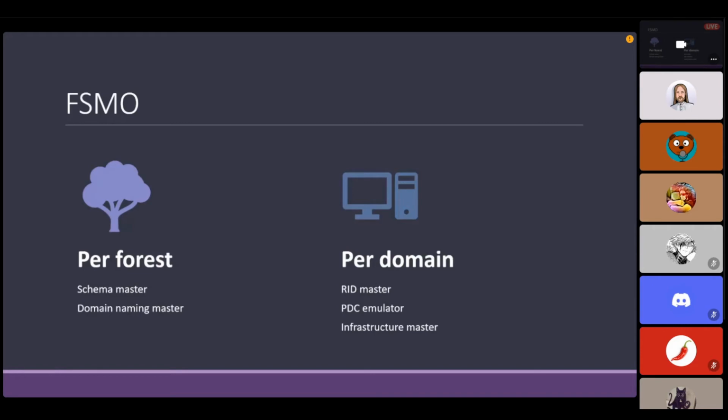The infrastructure master, I'll get to next. No one really cares that much about it. I hate to say that, but it's just not that important. What it does is it holds references to cross-domain objects. So it holds references to objects which are in a different domain. All well and good. Nowadays, with storage space being as cheap as it is, just turn on global catalog on every domain controller, and the infrastructure master becomes utterly irrelevant.